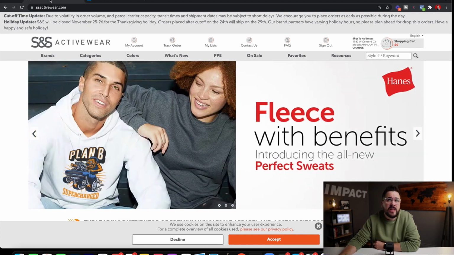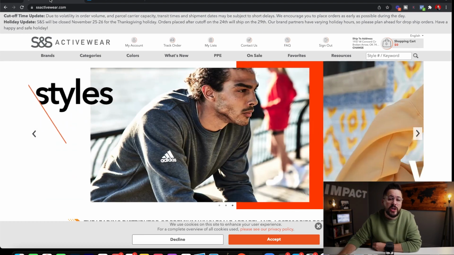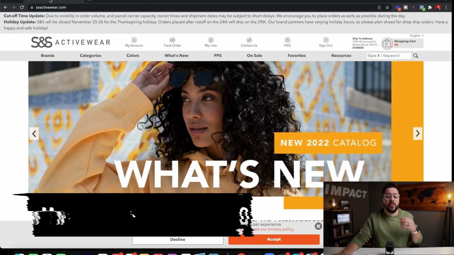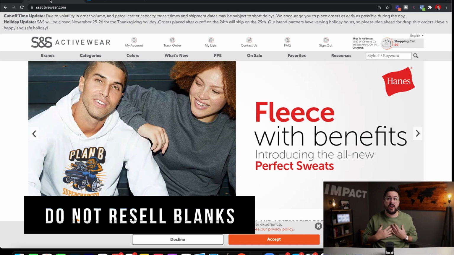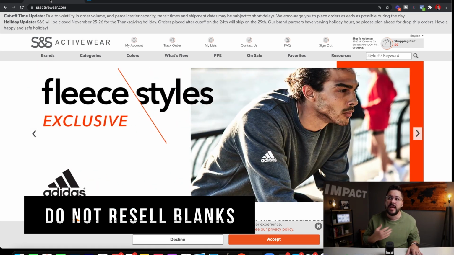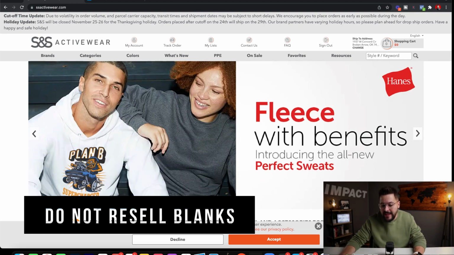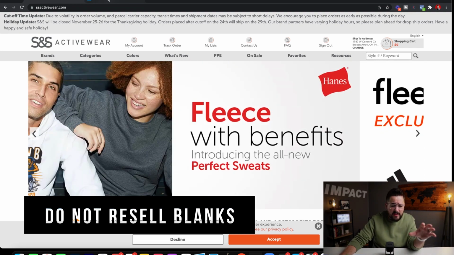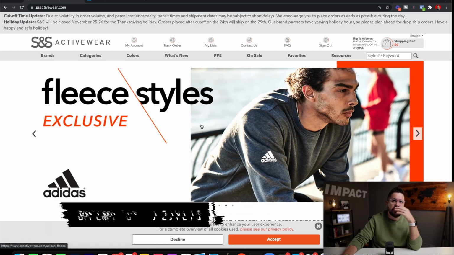Now, one thing I want to tell you about is the big thing that you want to avoid with these products, and that these companies don't want you doing with the products, is they don't want you ordering these blanks and then just reselling them with nothing printed on them. So like this sweatshirt right here, if I ordered this from SS Activewear and I just tried to mark it up and resell it, that is not allowed. So you don't want to do that. You have to print on the item.